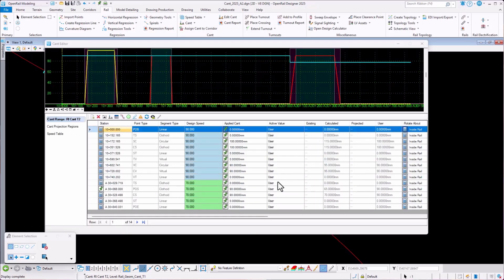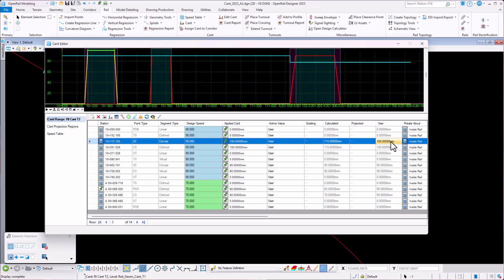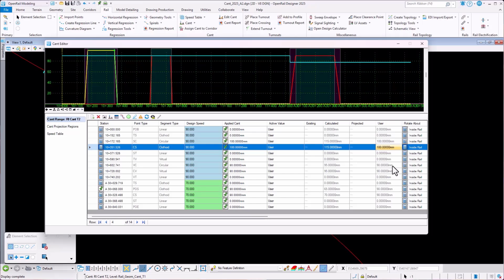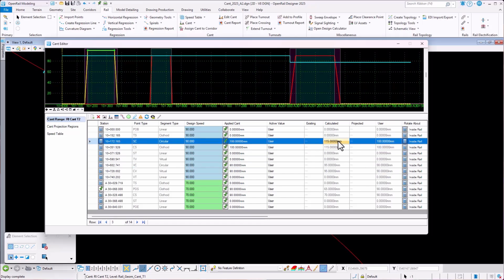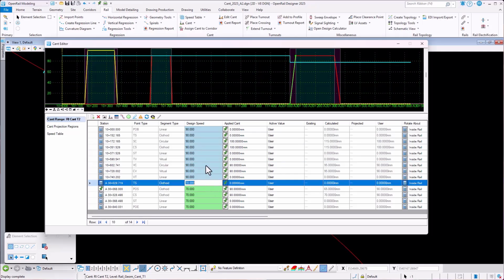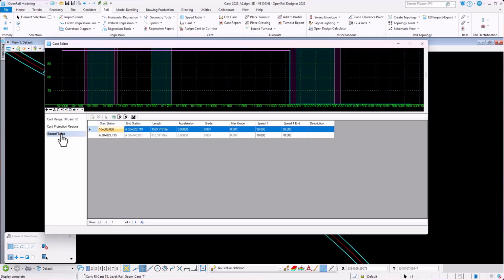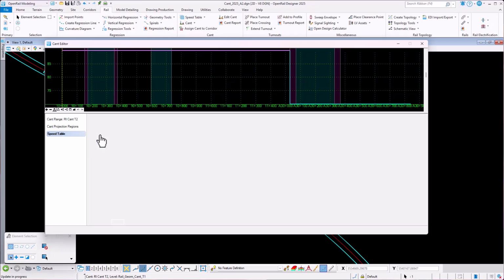In the Cant editor, we can see that all the values are set as user, and the user Cant values are defined for each point. Please note that the calculated values are still stored, and you can still go back to your calculated value if you want to, but all the new imported points are marked as user values. Also, we can see that the speeds are updated to match the imported Cant text file. Essentially, when you import the Cant, the speed table is also created that matches the input values.